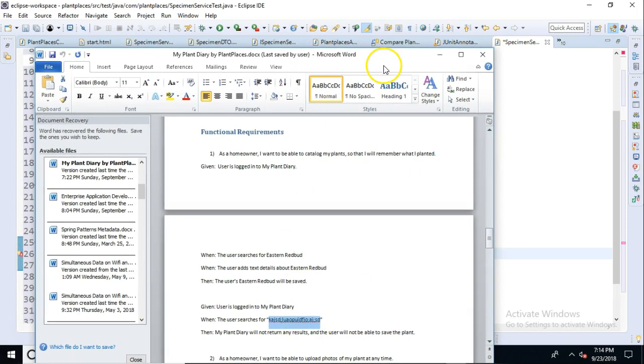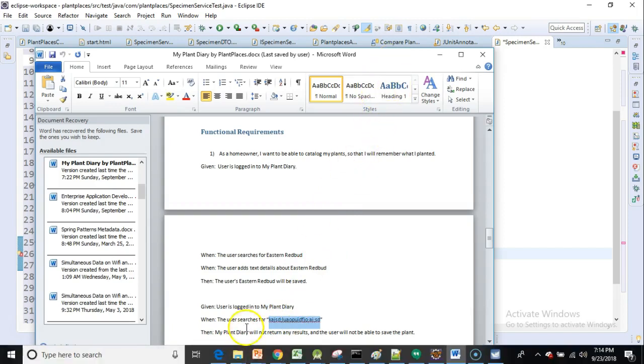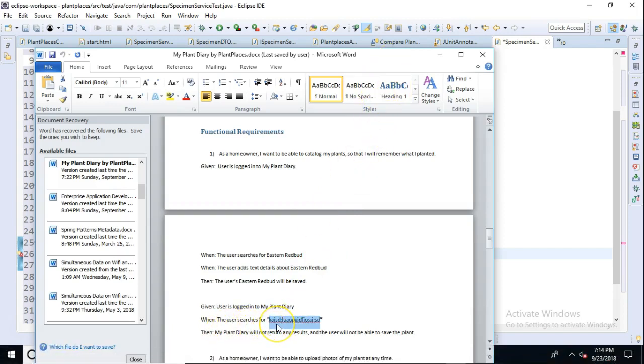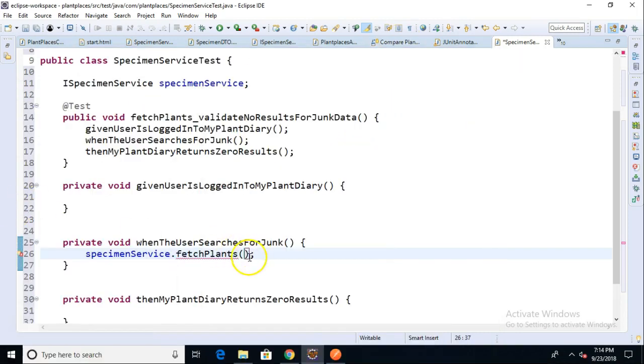And unfortunately, with my virtual machine, my clipboard isn't bidirectional. So I can't just copy and paste this in. I will do my best to replicate it, but notice when the user searches for KAJSD, so on and so forth. So we'll go ahead and say I'm going to search for KAJSD, semicolon, LUAOPUIDFJO, semicolon, AJ, semicolon, SD. So that matches pretty closely what my given was.